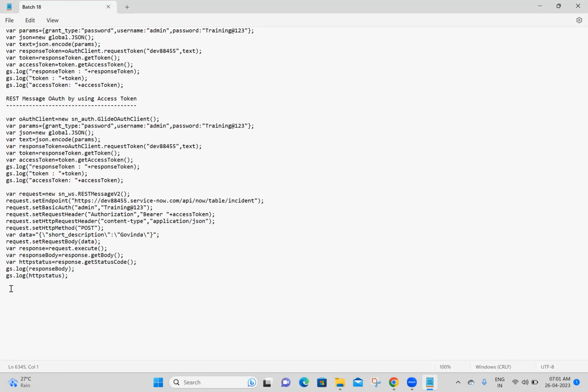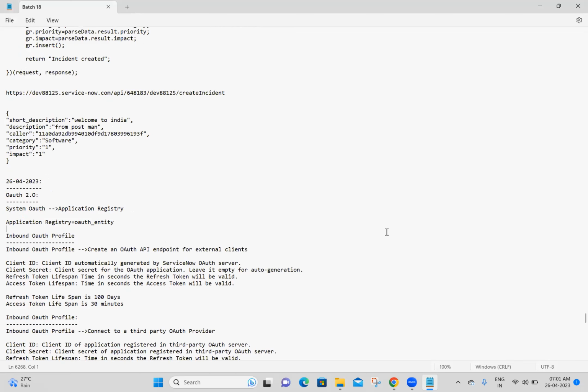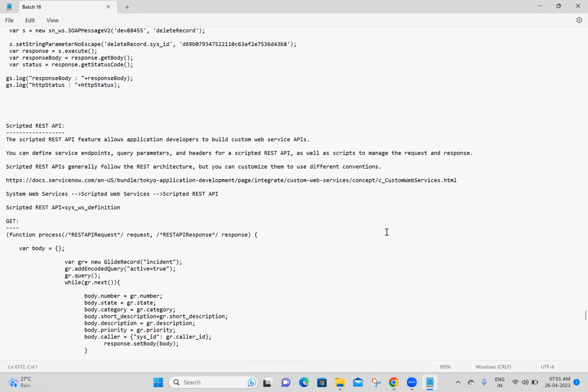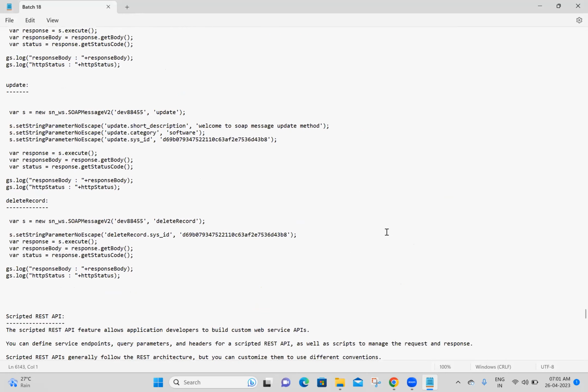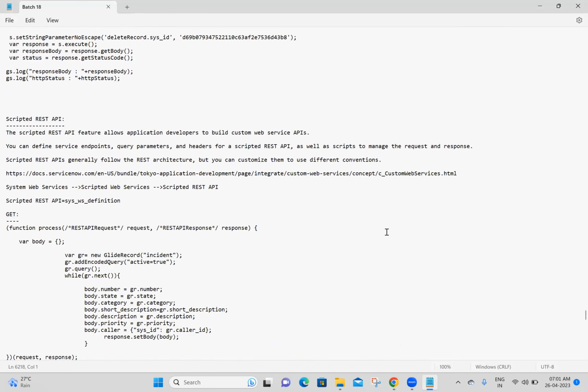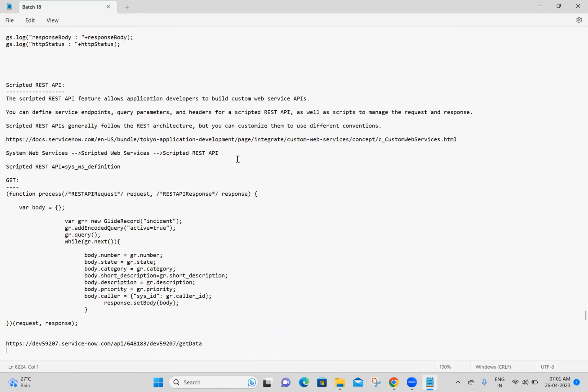Okay, perfect. Next, I'm going to scripted REST API. Okay. Yes, as of now, what you see, you have used the table API, pre-built APIs, you can say. Okay. Now, if you want to create your own API, scripted REST API will be helpful for us.